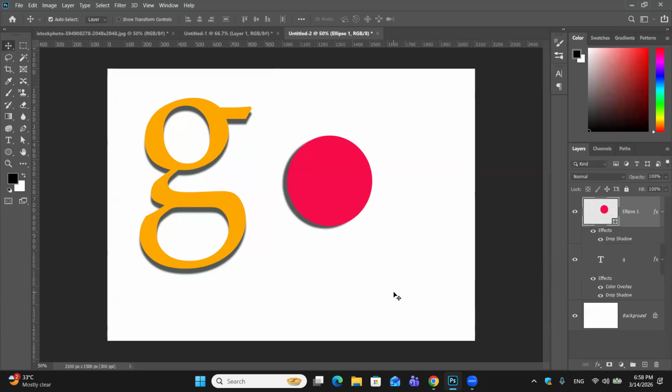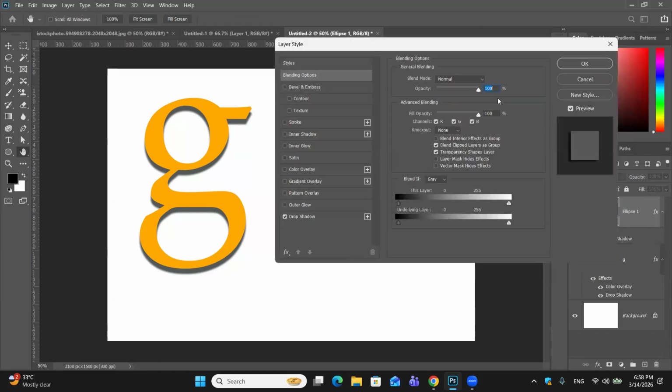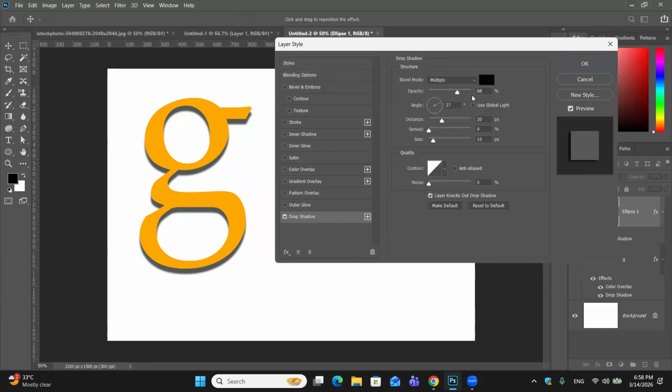Okay. So always remember, don't check use global light unless you need it. If you need it, then only go and check that light. Otherwise, make sure you uncheck the global light. Always remember, let it be unchecked. Okay. So I hope till here you understand.